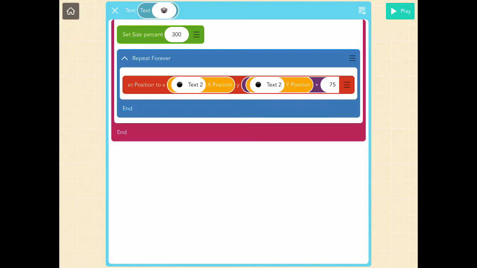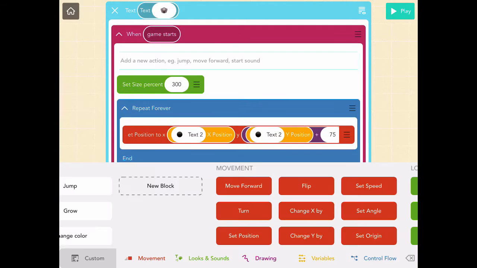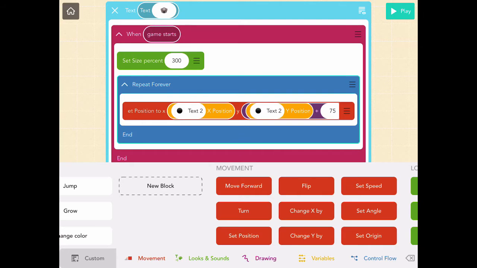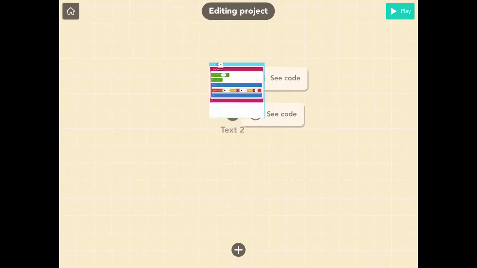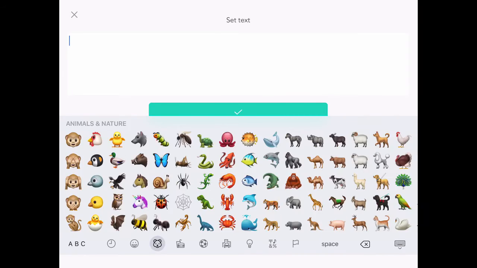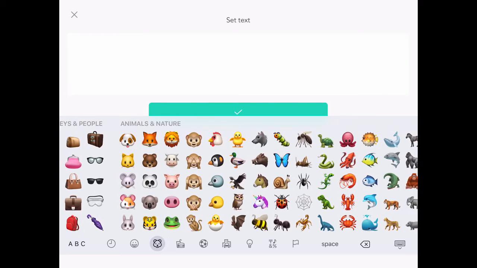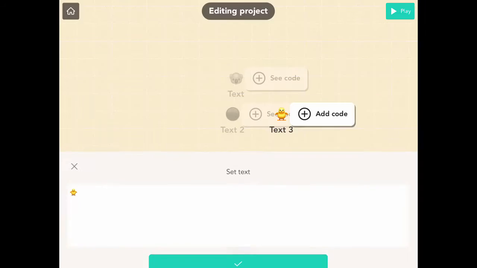Okay, that's good, but we want the head to be on top. So we're going to add a bring to front block. Okay, that looks perfect. Now let's add some feet. I'm going to add a new emoji. I'm going to use the little chicken emoji with the feet, and I'm going to put it behind everything so you just see the feet.